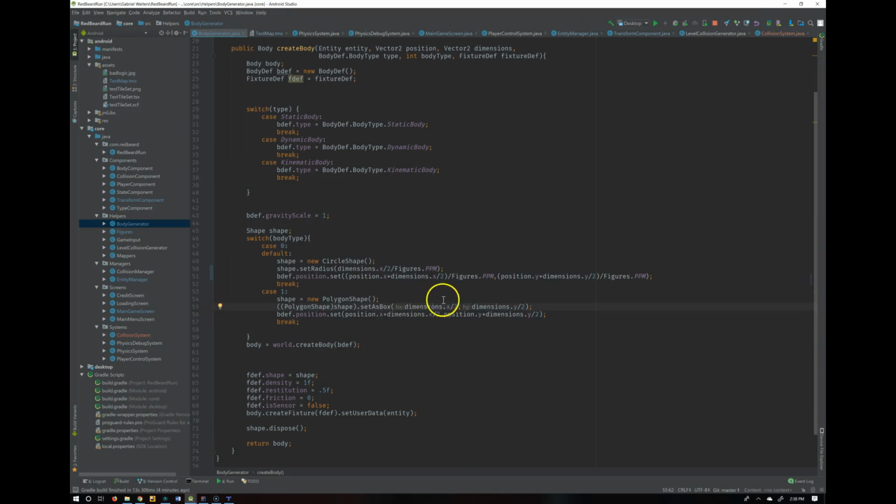So here we set it differently. Well, that's kind of dumb. Okay, so we're setting as box, that's the full dimension. So let's divide that whole thing, converting it to the figures.ppm, and then the y divided by figures.ppm. And then when we're setting the position, we're going the position of x where it's starting at plus half the dimension. That needs to also be converted to our size for our game world.